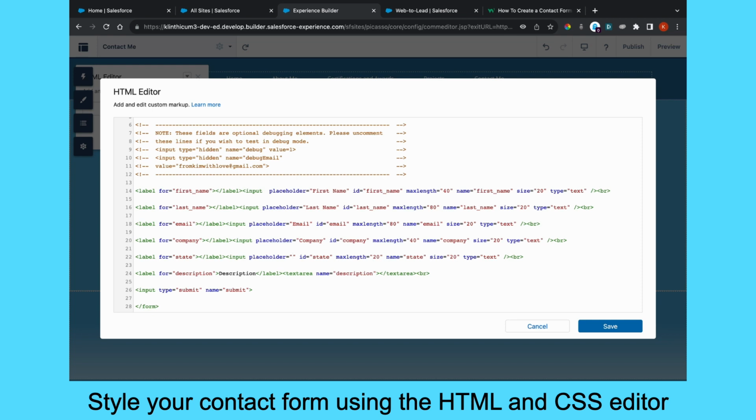And also I want to change description. I think for my purpose, something like questions or comments would be more appropriate than description, and that's where you would change that. So either as a placeholder or just change in between the label tags.